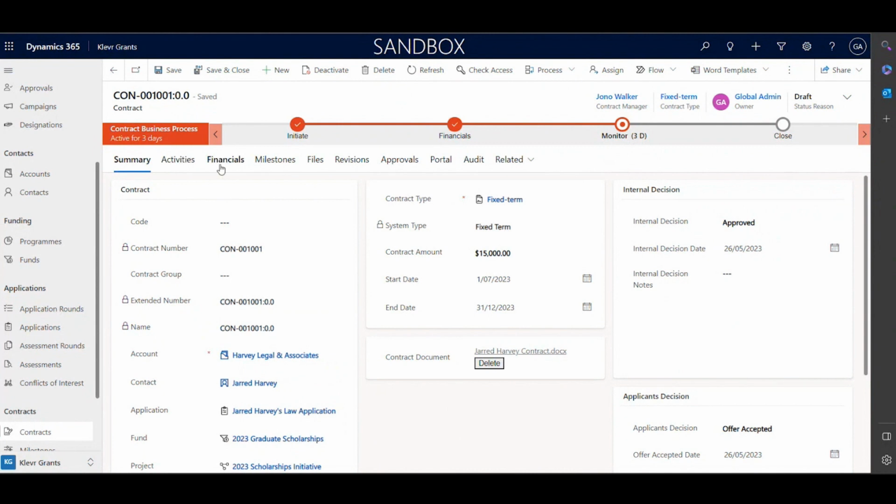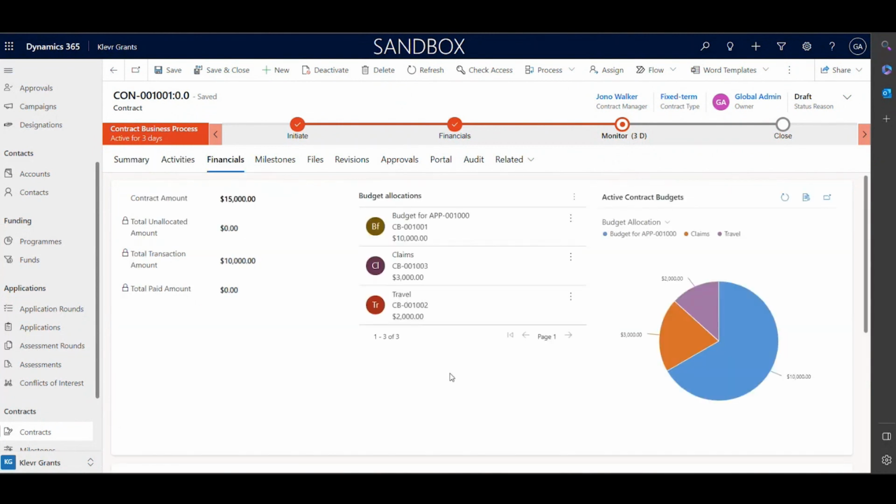If I jump to the financials tab, I can start to see how we're going to break down the $15,000 contract amount into different budgets that we can then draw down from. So I can see I have $10,000 allocated as ongoing payments throughout the life cycle of the contract. I then have $2,000 allocated to travel, and I have another $3,000 allocated to general claims and disbursements that Jared can make via the portal during the life cycle of this contract.